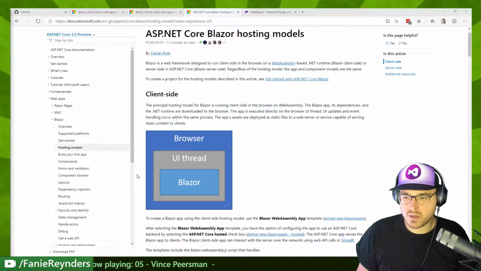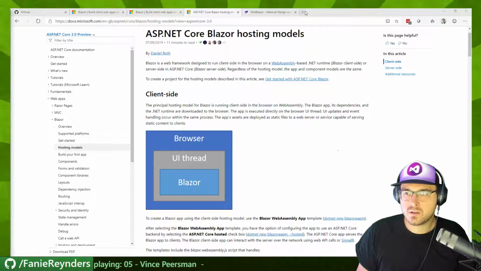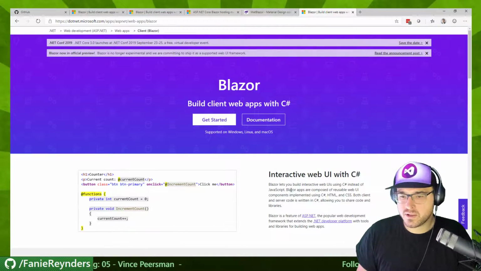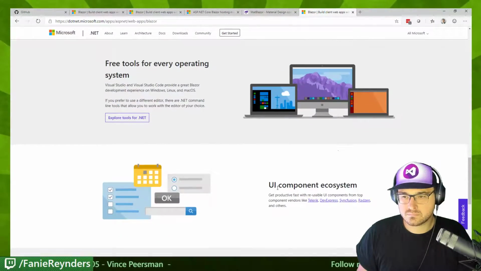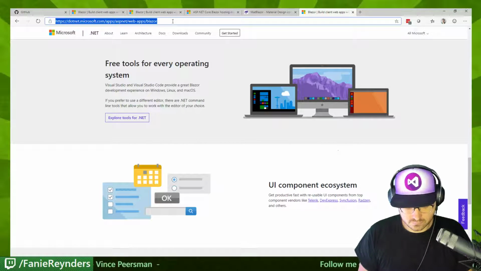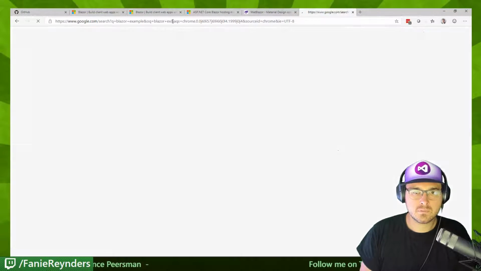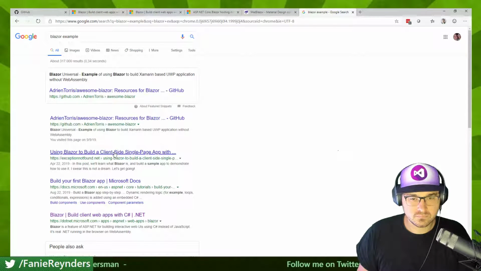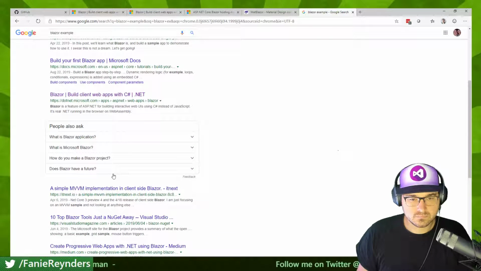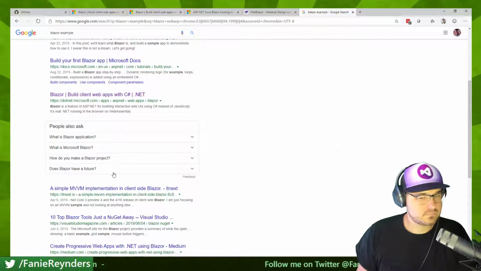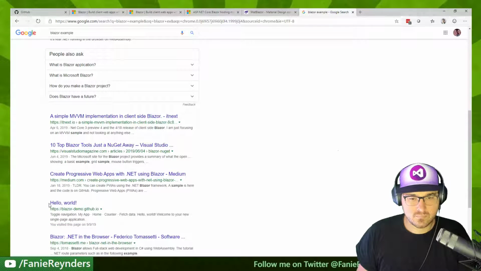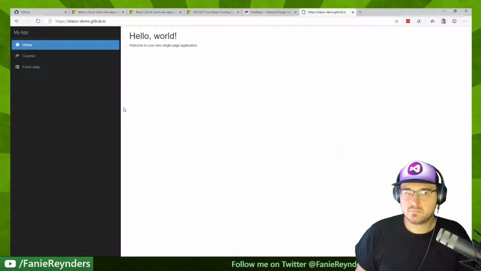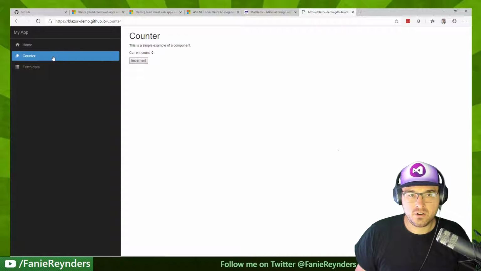I can actually show you. Let's go to blazor.net again, and maybe there's an example here somewhere. Let's go to Blazor example, see if we can find one. Here we go, hello world. So this is a typical Blazor page. So it's a single page application. And how do you know it's a single page application?